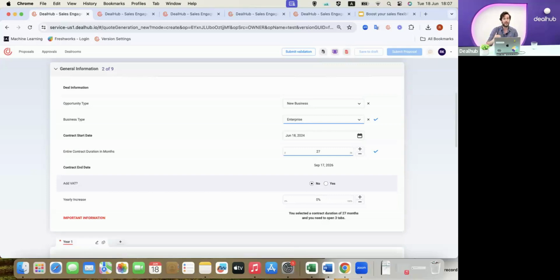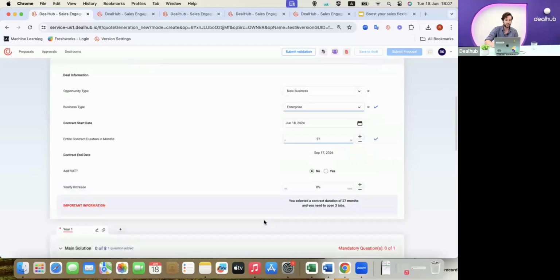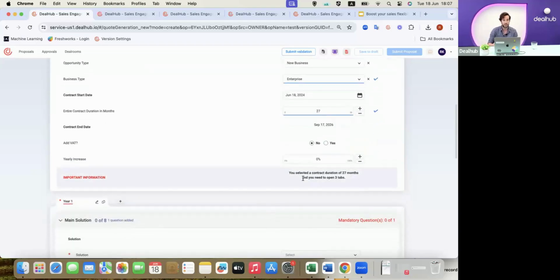So this level will help us to have a default one, but we will also see how we can customize it for each year. And then we have here the important information question. In a second, this will also make much more sense, but let's go over it. So we have 27 months.